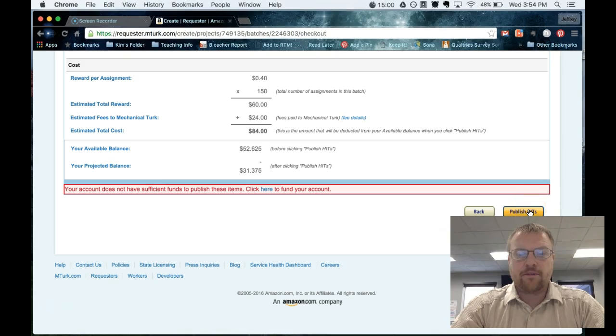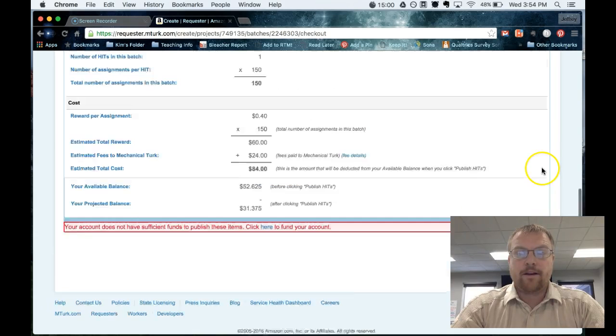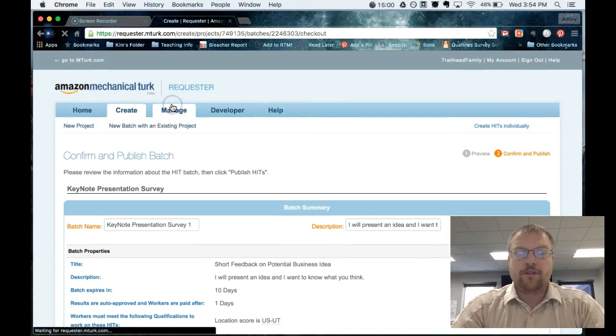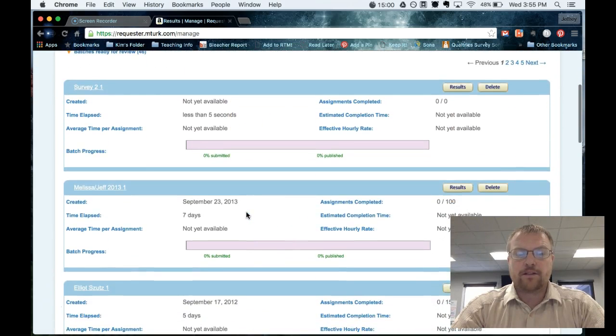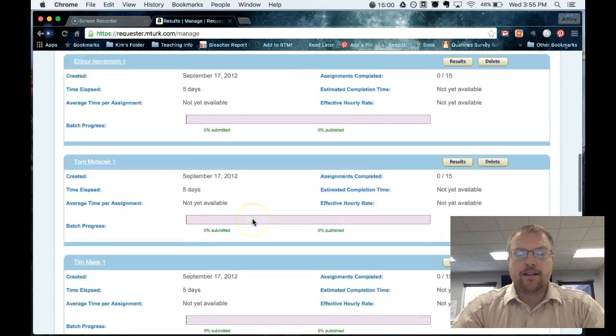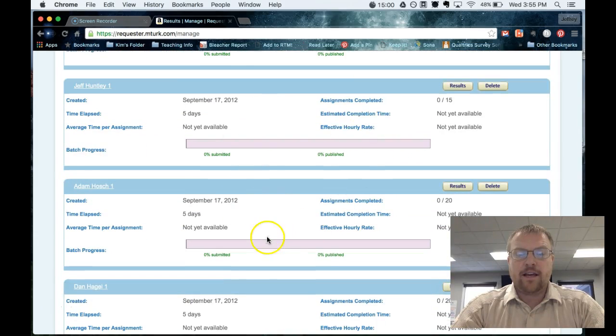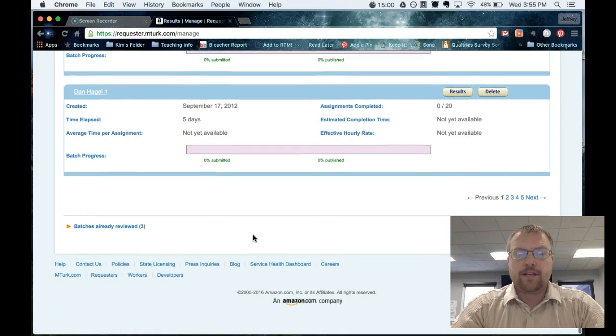Now, that's what you do, and then you publish it, and it goes out there, and other people can complete your hits, and you'll be good, and you'll get your data quick. That's about it. Once your data starts getting collected, you can go to manage your batches, and you can say, okay, let's see what is being done and what data is being collected.